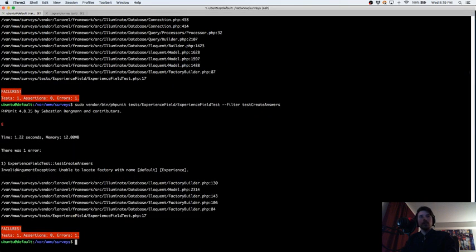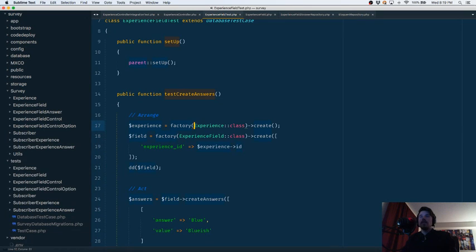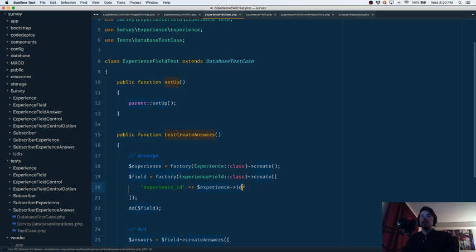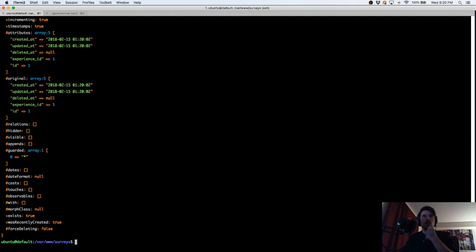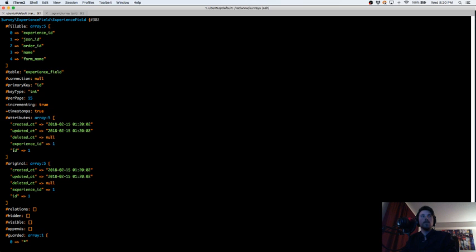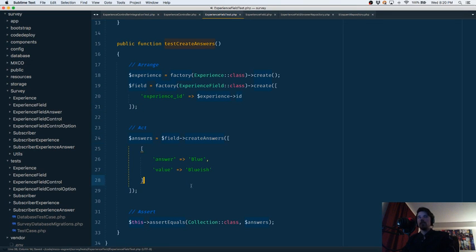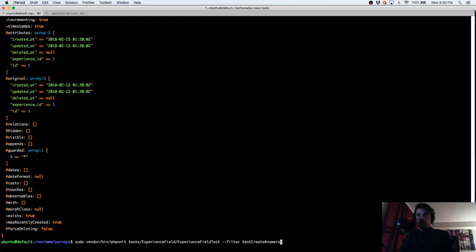Let's try it again. What's the next error? Oh, I didn't pull in the class. So it says unable to locate factory name with name default experience. So if I pull that in at the top, it should work now. There we go. And now we can see attributes. We have an ID. So now we should be able to go ahead and use eloquent relationships to create the answers and return an eloquent model. Or I mean, sorry, collection class. Or collection instance.